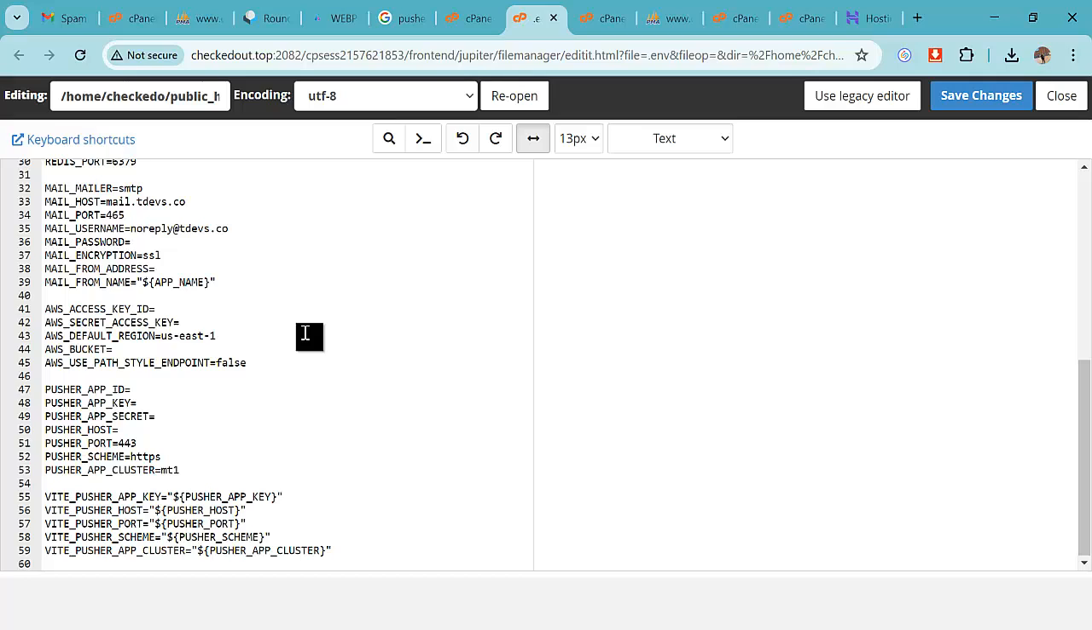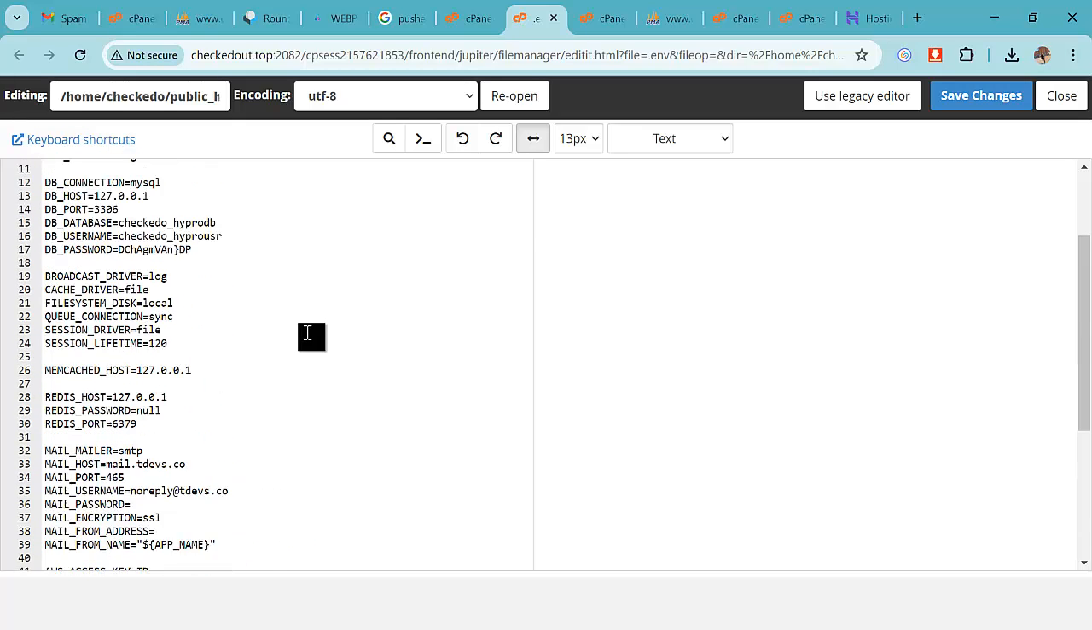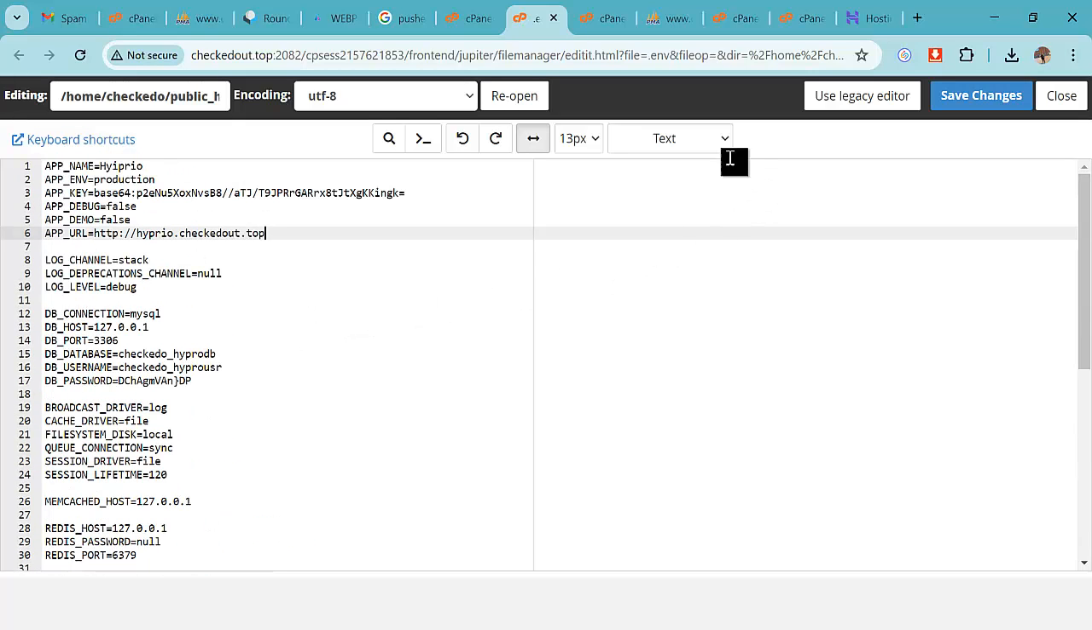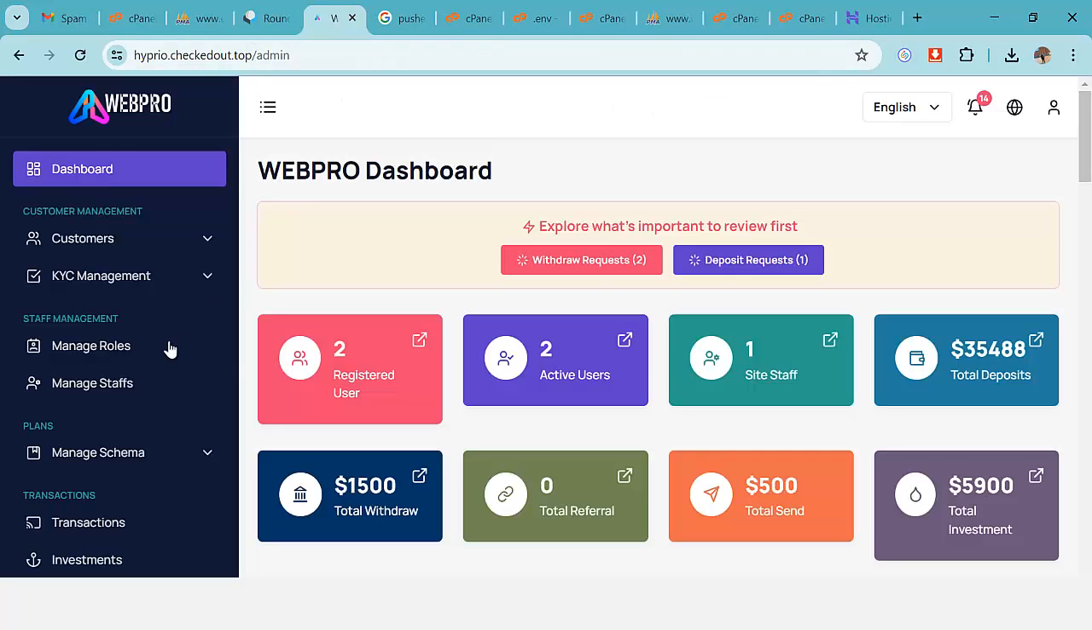That's all you need to do, right? Just do that simple configuration from there and enter all of that information. When you do that, all you need to do is go ahead and access your website, and boom, your website is on the internet.